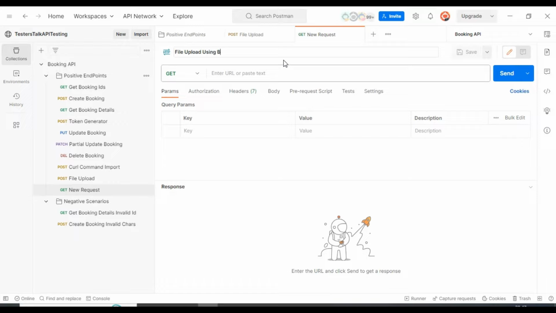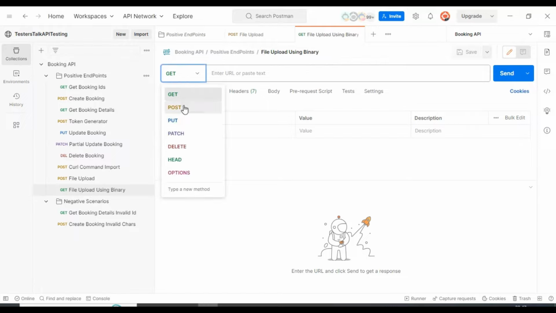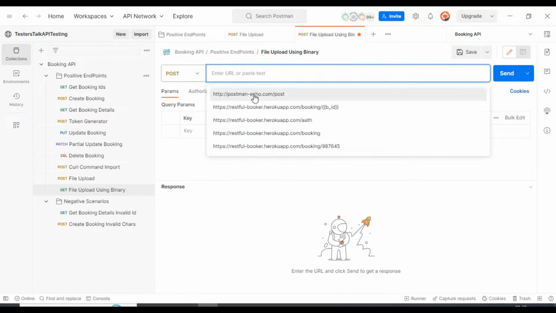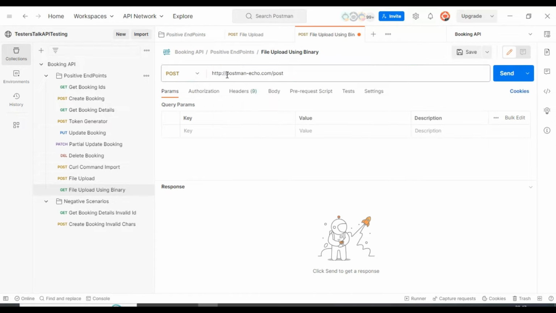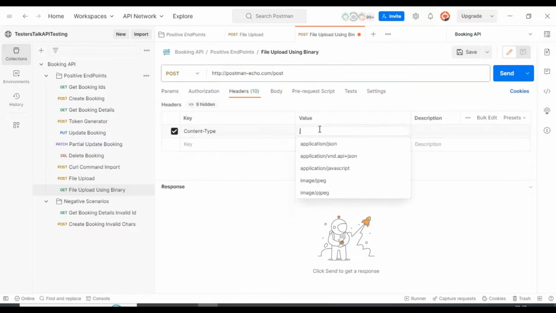using binary. So that's it. Then after that, I will select the HTTP method as post, and simply I will enter the URL, that is http://postman-echo.com/post. And after that, we need to add the headers. So let's add the headers as content type as application/json as the value.